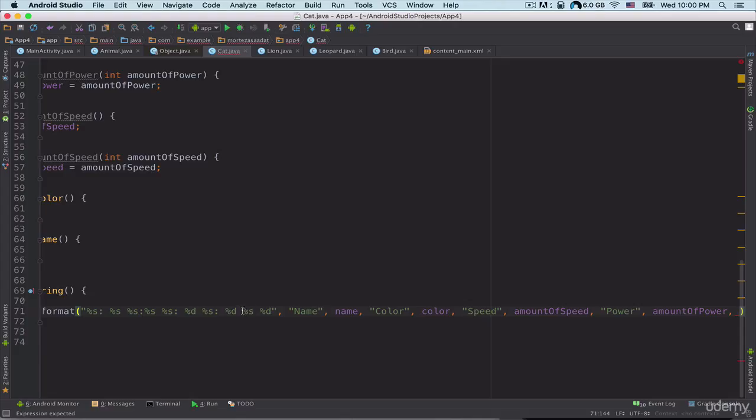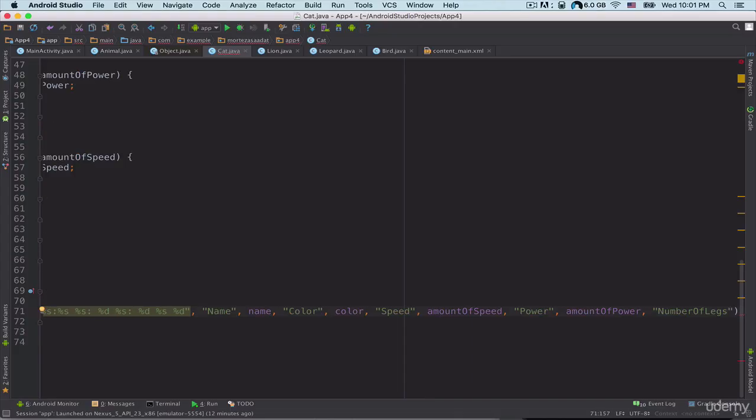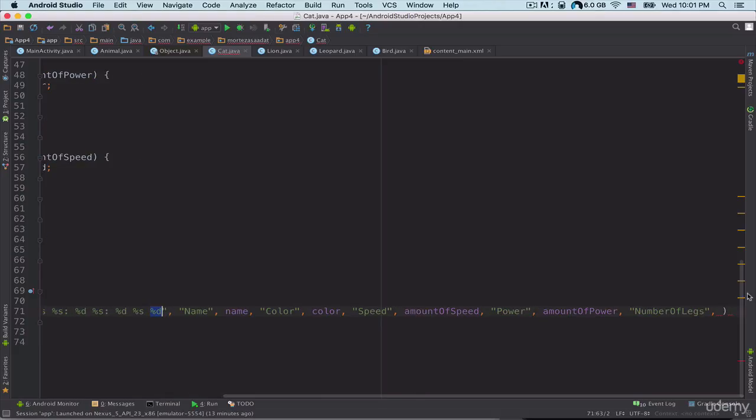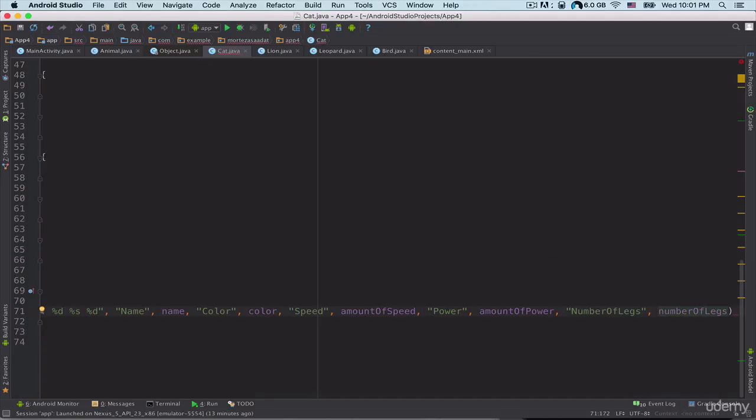And as you can see here, again, we have a %s here. So we need to put a value of type String here. So I can just put in 2 double quotes here, and then inside the double quotes, I can just type in number of legs. And then I put a comma here. And as you can see here, we have this %d here. So we need to put an argument of type integer, so I can just refer to the name of the number of legs instance variable.